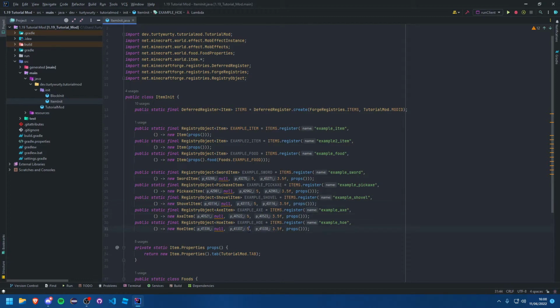Maybe reduce the damage on these other ones. So for example, the hoe might be 1, the axe might be 7, the shovel might be 3, and the pickaxe might also be, I don't know, maybe like 4. I don't know, I'm just making up values here.